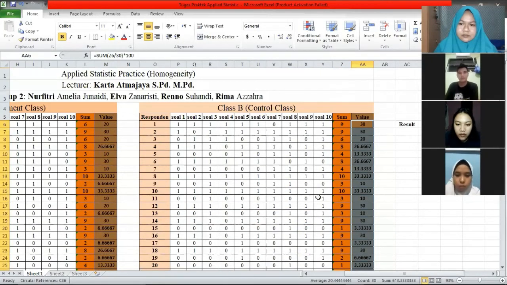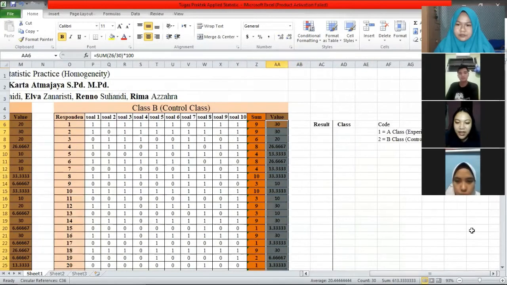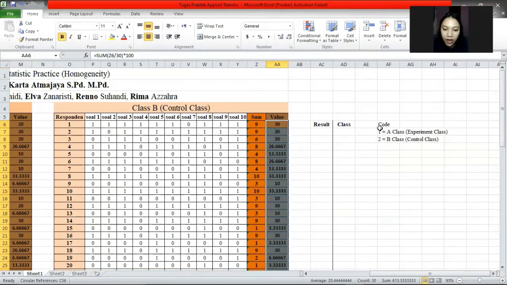After getting all the values, there is a provision that must be remembered. Code 1 for the experiment class and code 2 for the control class. Our group makes class A the experiment class, so the code is 1, and class B the control class, the code is 2.